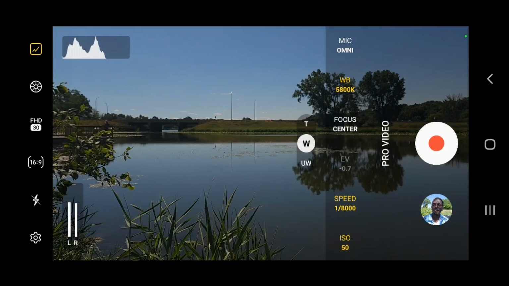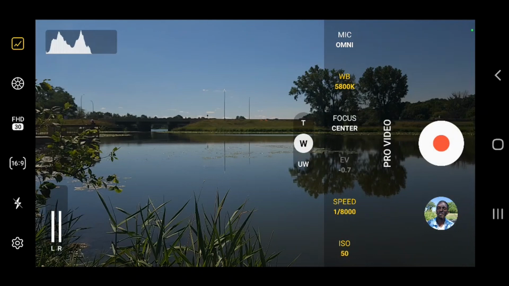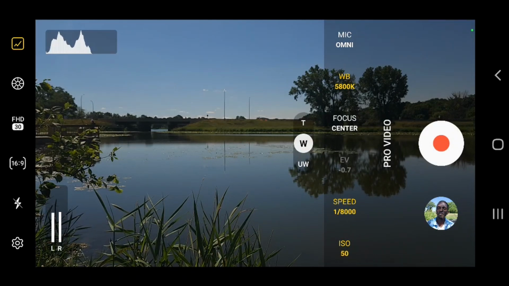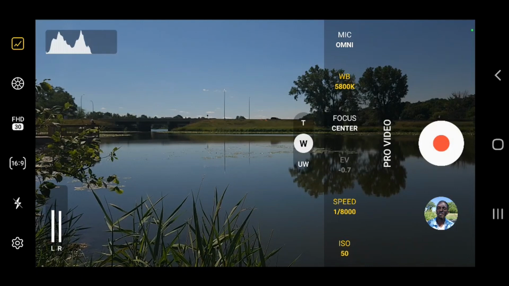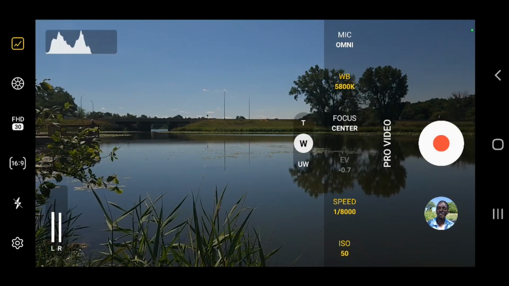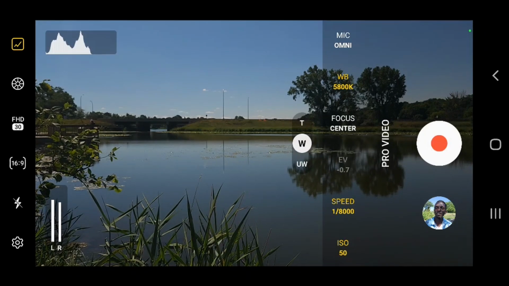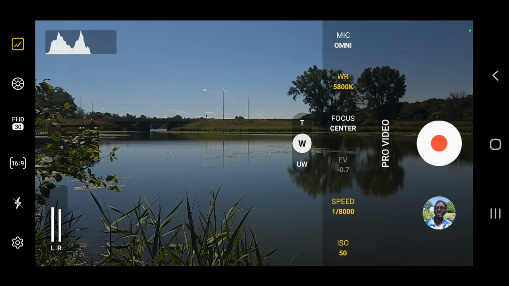So as I said initially, you have full control over your camera. With full control over your camera, you're able to manipulate all these settings depending on your scene, depending on the lighting of the scene, or depending on the time of the day, so that you have a well-lit environment or a well-lit scene for your video.